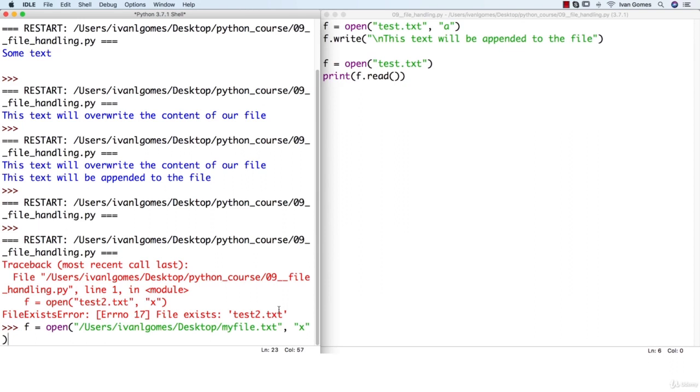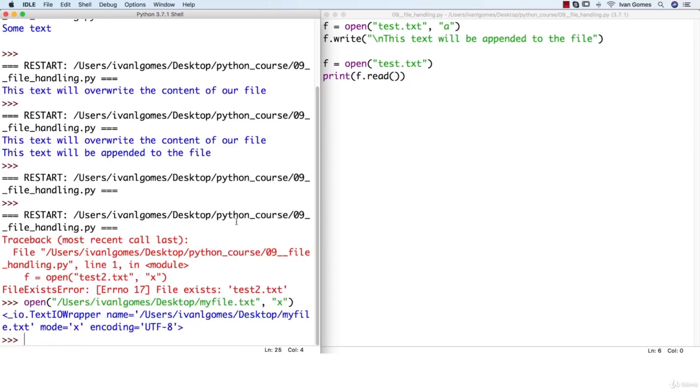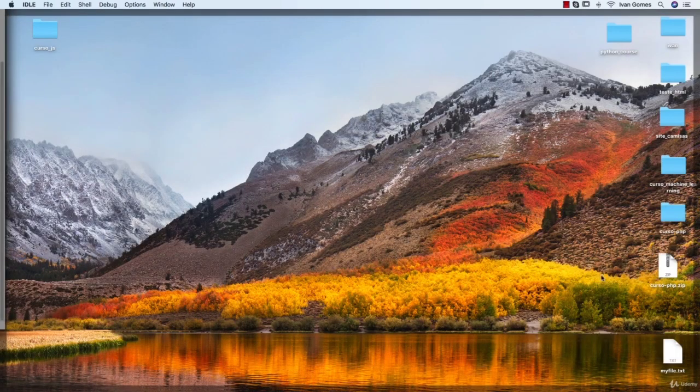Since I'm just using the open function to create a file, I'm not going to read it afterwards. I don't have to create a variable. I can just use the open function directly like this. So if I run this and go back to my desktop, I can see that the file has been created.